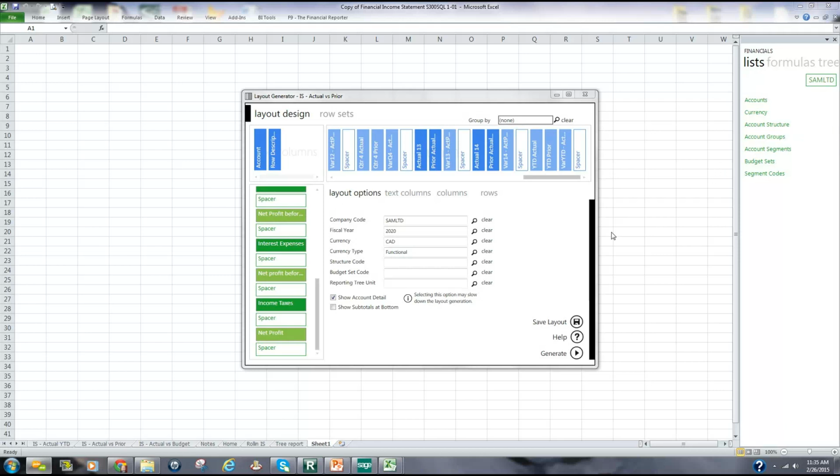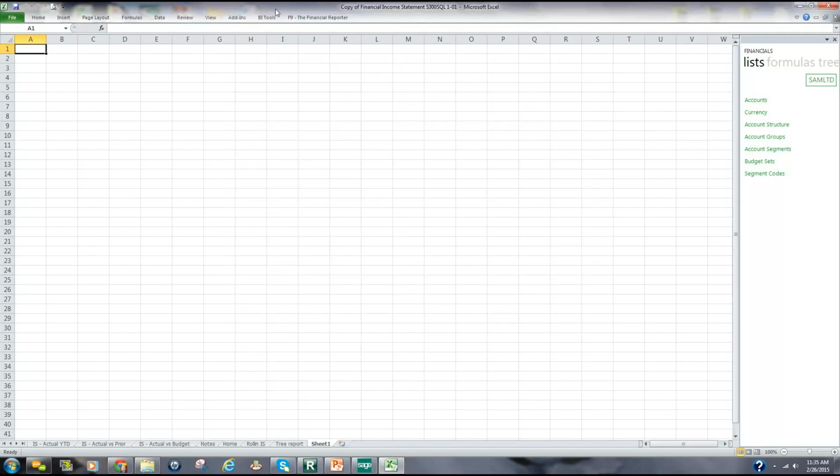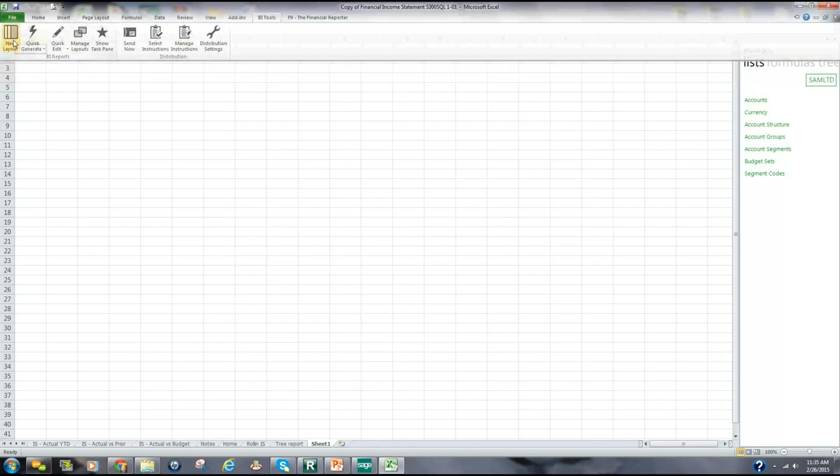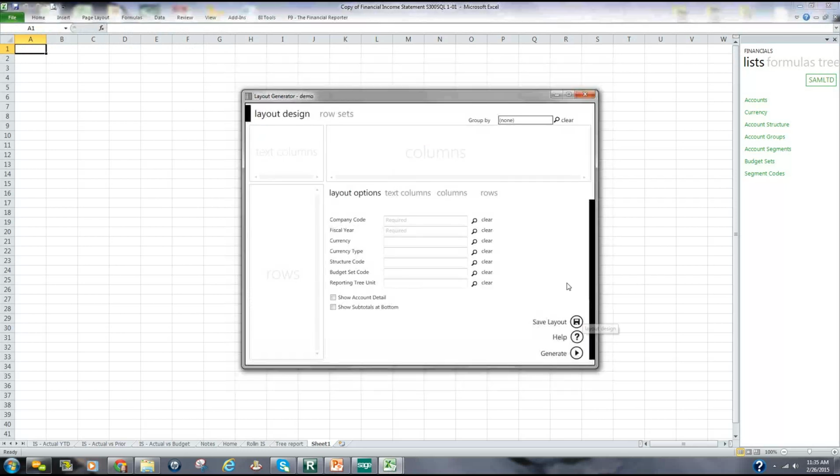Okay, what we're looking at now is the layout designer. And the way this works is as follows. Let's start a brand new layout. We'll call this demo, okay? So here's a blank layout.